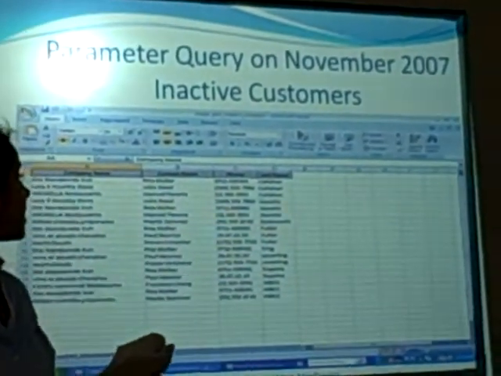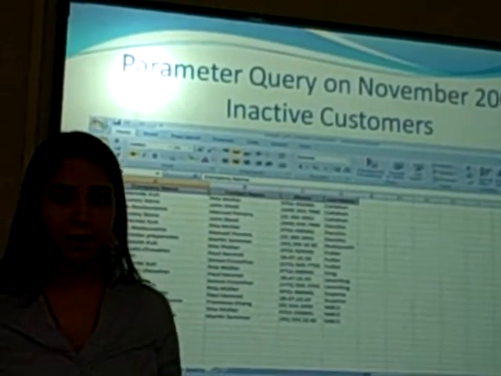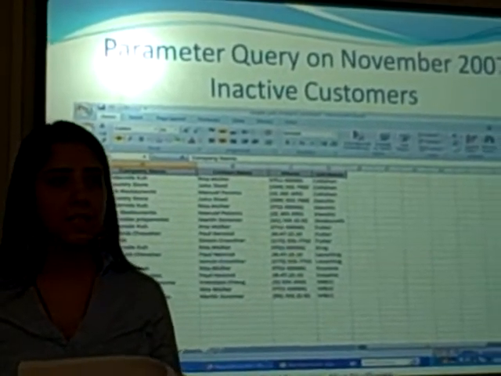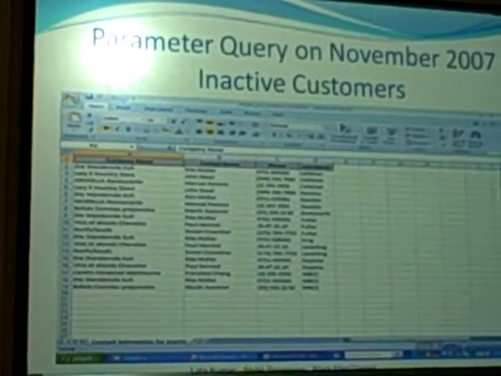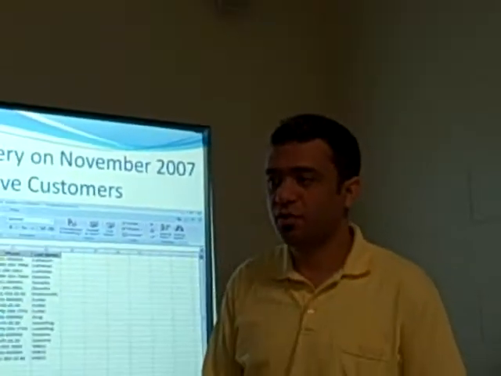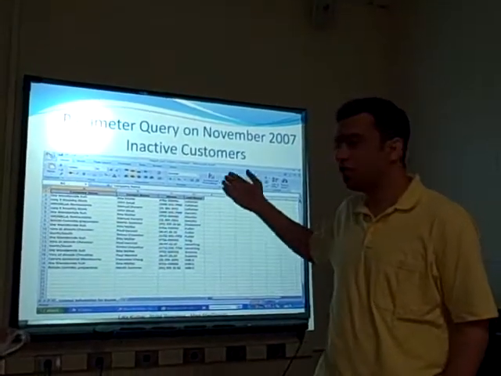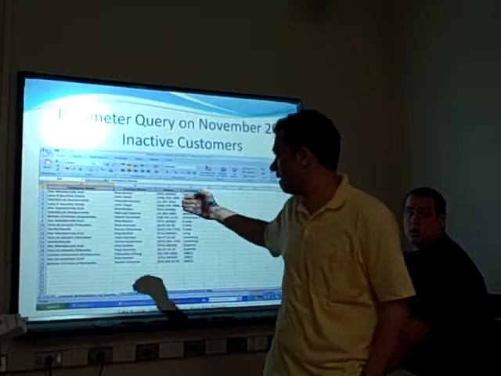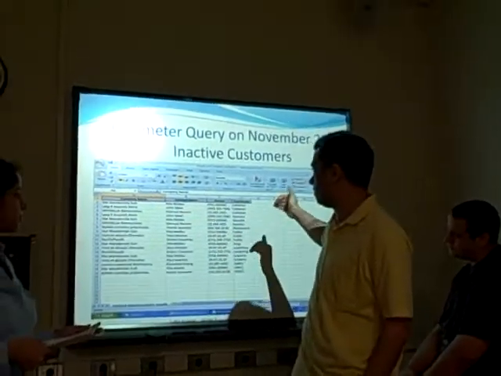So we created a list of our clients on an Excel sheet of the inactive customers who had no record since November 2007. Here we pulled data from the Access database, then exported it to Excel and provided it to the management team to review if these associates have the right names and phone numbers and everything that they need.